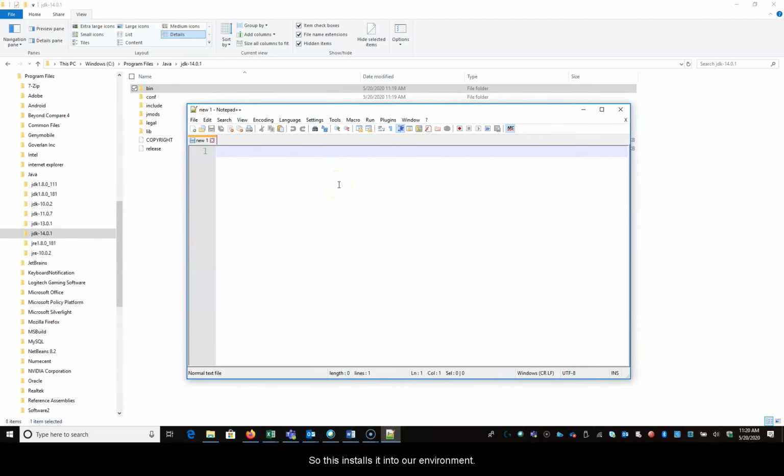Okay, so this installs it into our environment, but we can't really do much with it yet. So I'm going to show you how to create a program in just a basic text editor. Later in the course, we're going to actually use a development environment called IntelliJ, which makes our life a lot easier.